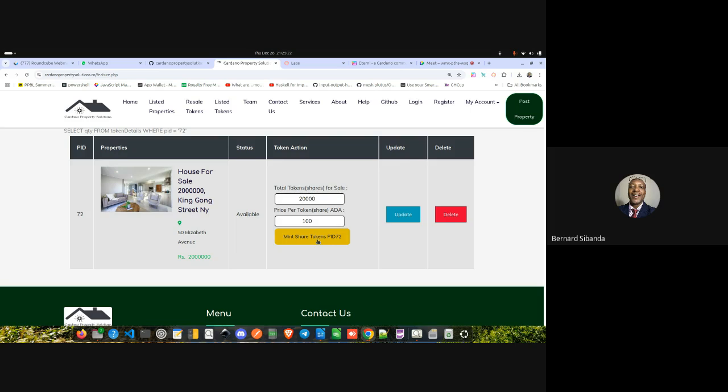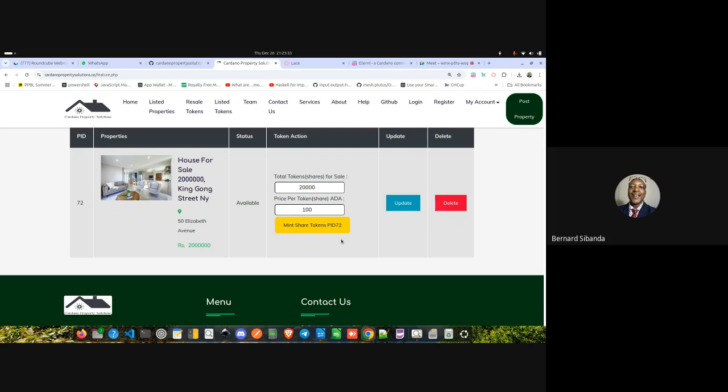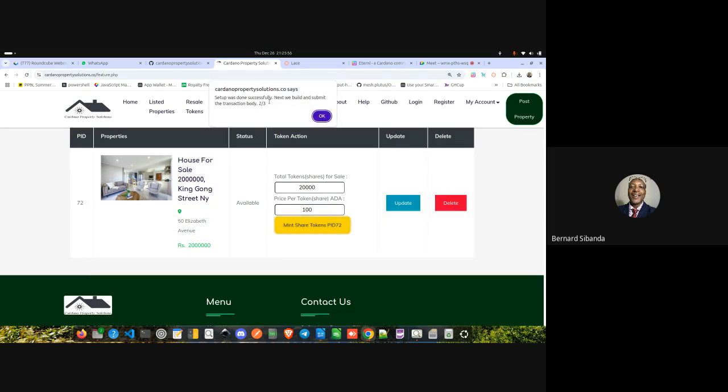If you want more shares, you can increase the quantity that you are purchasing. So let us mint share tokens. So this is going to be property ID 72. Property ID is coming from the token registry office. So let's go through it. We are now minting property share tokens. Be patient, things might fail. First, let's do setup 1 out of 3. Setup was done successfully.